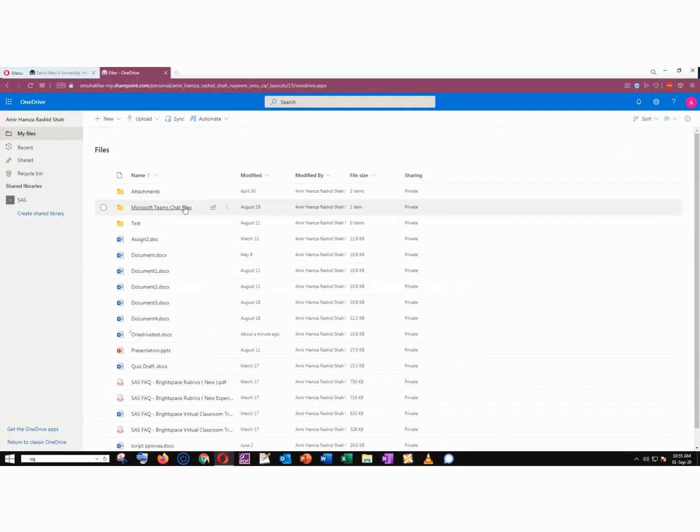Also, if you get the OneDrive app on your phone, all the files you have here, you can access them through your phone as well. So it's pretty helpful in that regard as well.